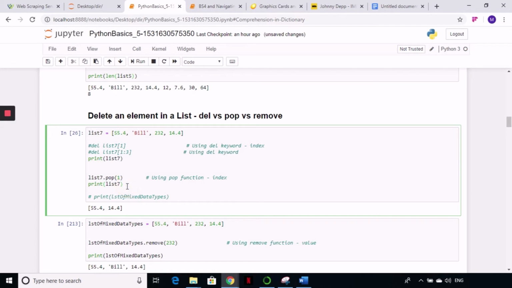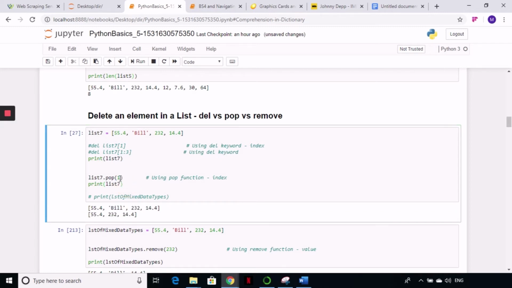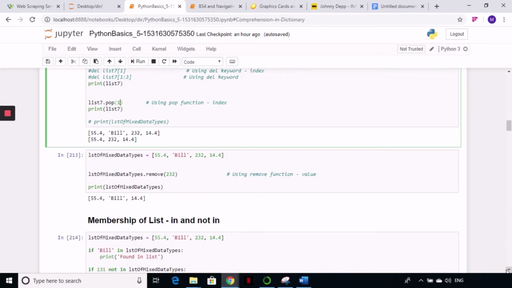And list 7, if I print again. So with .pop, it will remove the item at index 1, so it works in a similar way as del, and you can remove that item from that index, but you cannot remove multiple items using .pop. You just remove one single item at a time using the index. So if you want to remove multiple items, use the del operator. If you want to remove one item using the index, you use the .pop operator. If you want to remove an item using the item name itself, then you use the .remove operator. So these are the three ways you can delete items from a list.